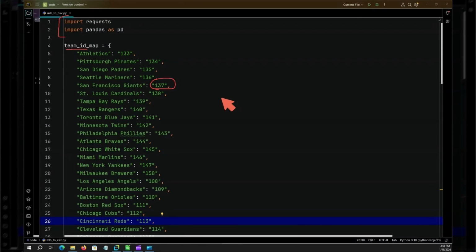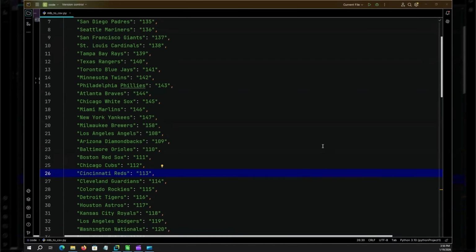I'm going to use this as a mapping, kind of as a search, where the user is going to input the name of the team or the city, and then I'll be able to retrieve the team ID from that name or city. You'll see it used pretty soon in the code.